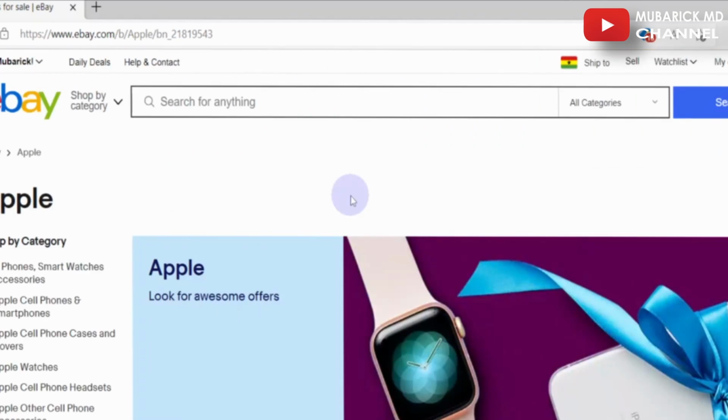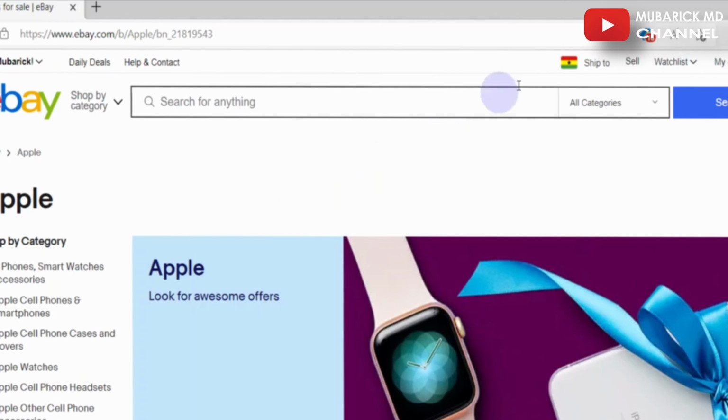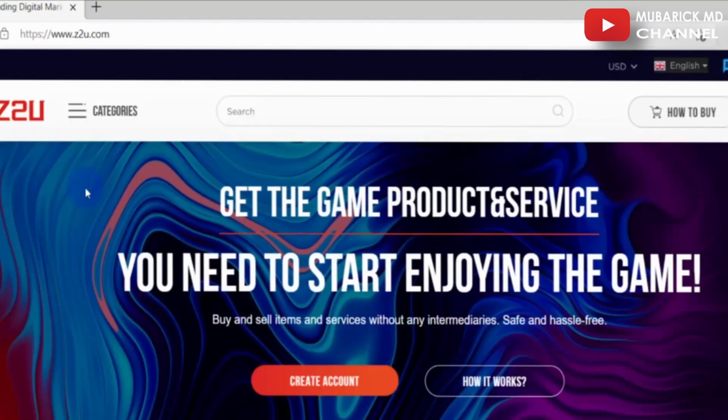eBay offers a ton of flexibility when it comes to its products. When you buy a product, you can ship it to Ghana and it will be delivered to your doorstep. The other online shop platform that is worth considering is ztu.com. With ZTU, you can also buy a lot of services.